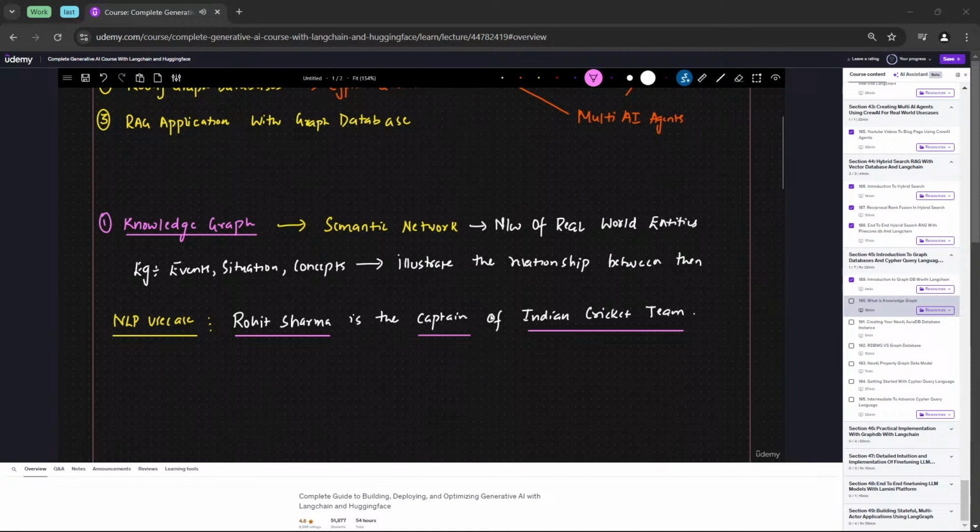So we are able to specify this from the sentence, and as a human being, you will definitely understand it if you have knowledge of cricket. Rohit Sharma is the captain of Indian cricket team. So Indian cricket team I can consider a separate entity, Rohit Sharma is a separate entity, and there is a relationship between Rohit Sharma and Indian cricket team, which is with respect to the captain.